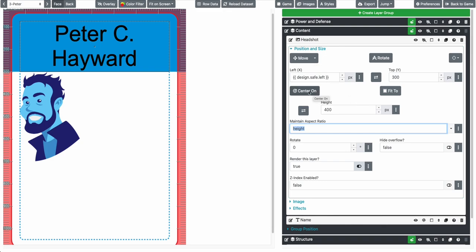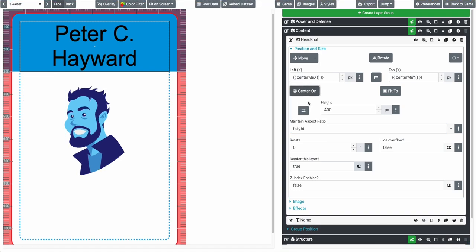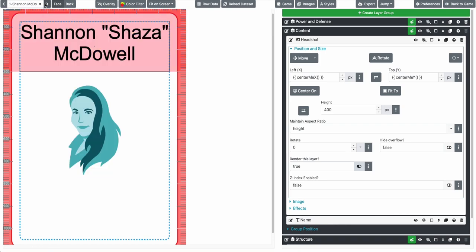AJ, do you ever use center on? I never use center on. Okay. What center on does is it just moves it to the very center of the whole thing. So this means that now they're all going to be nicely centered.